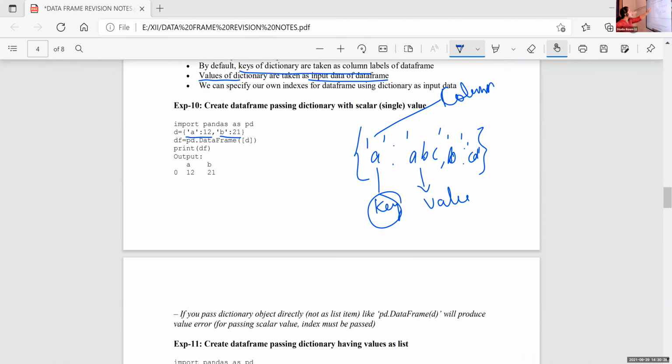If I want to display this dictionary content just like a row, df is equal to pd.DataFrame within round brackets, use this dictionary as a list. So pd.DataFrame within round brackets, within list symbols, use the dictionary name D. Then your output will display like this: 12, 21. The key is used as the column value, or column heading. So here A and B are the column headings.